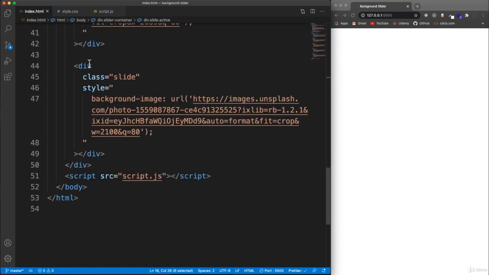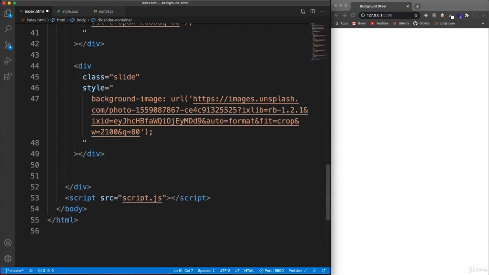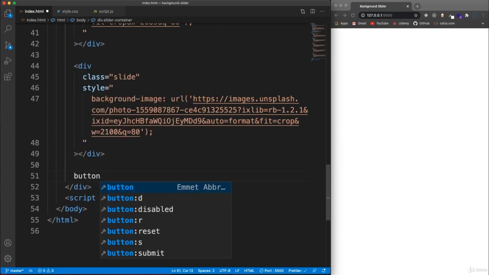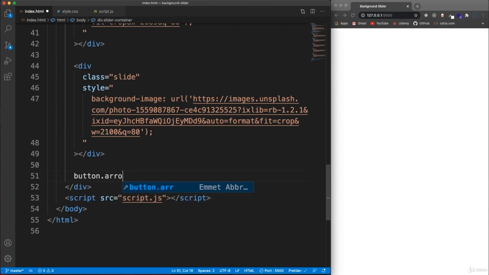And then under all those divs, but still in the container, so right above the last div here, we're going to have our buttons. And this one's going to have a class of arrow and a class of arrow-left, or left-arrow. And then also an ID of left.